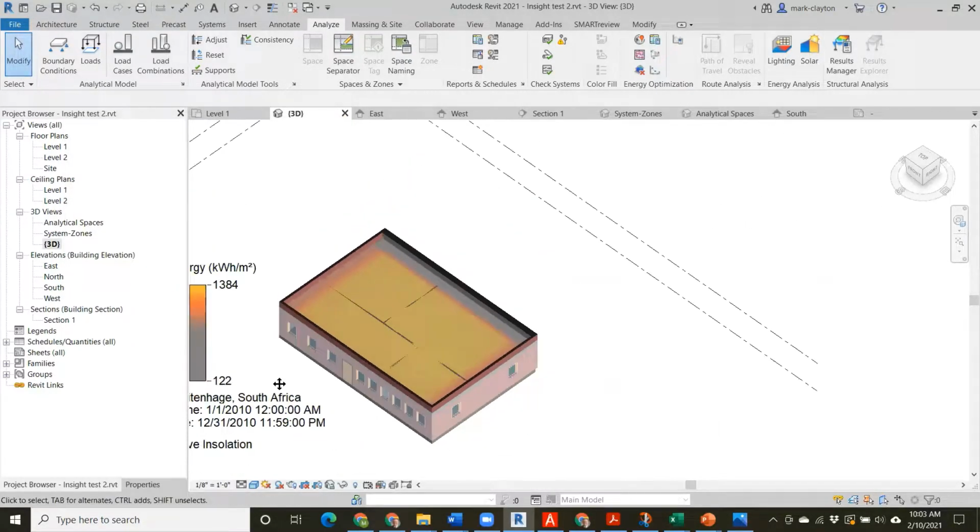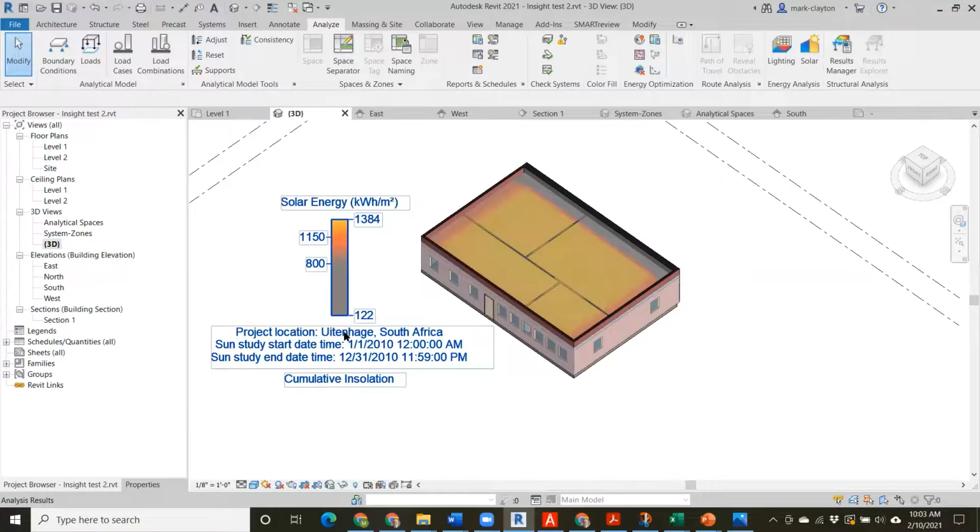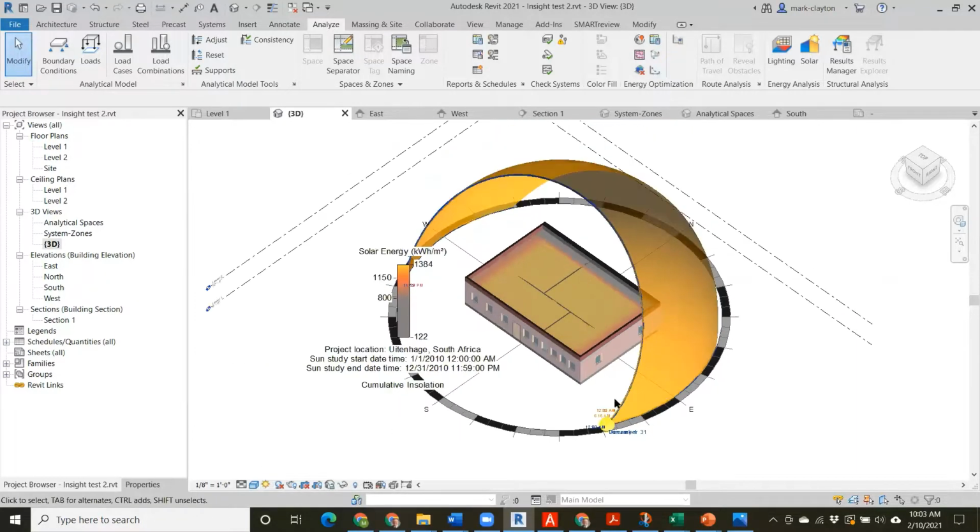So it's given us a whole description of that that you can include in your presentation of your solar performance. If I turn the sun path on, I can even see a sun diagram of how the sun moves around that building. So you've got a lot of tools for doing energy analysis and refining these designs to be very low consumption of energy.